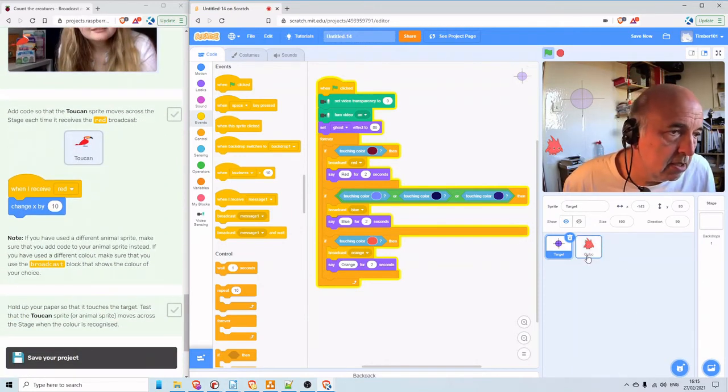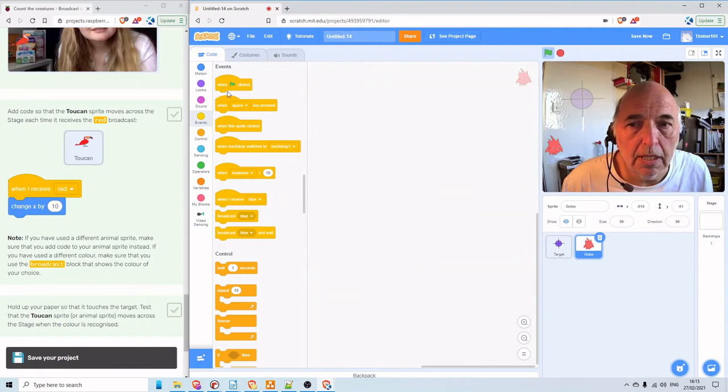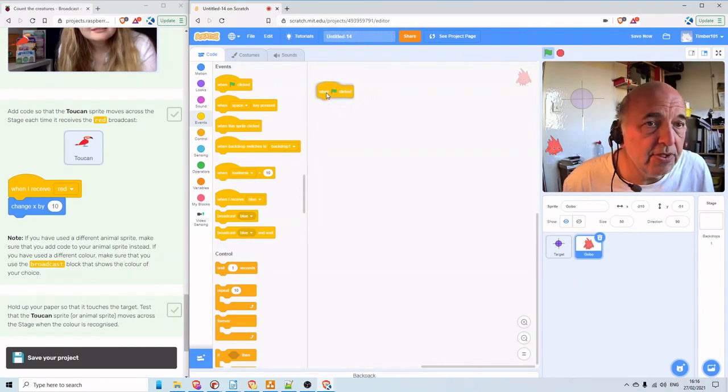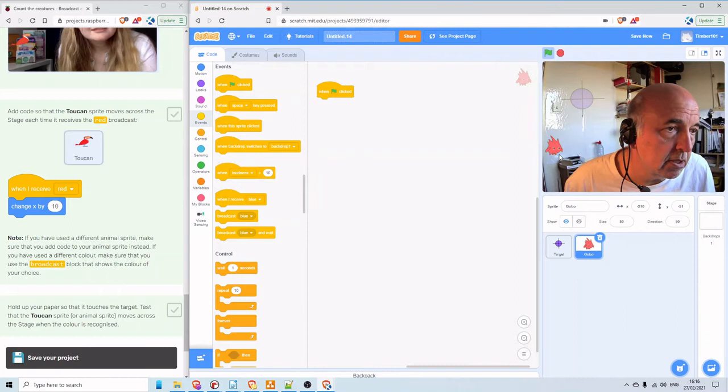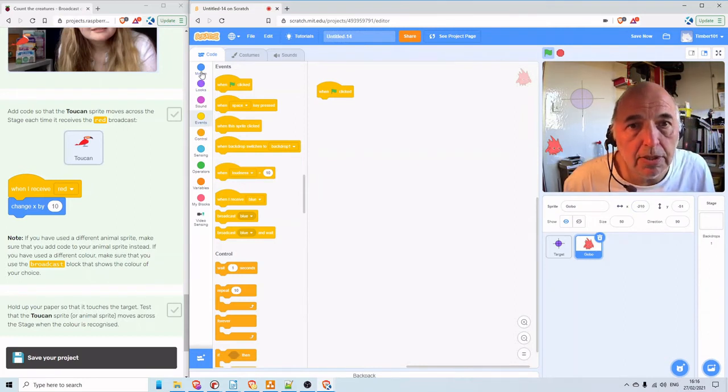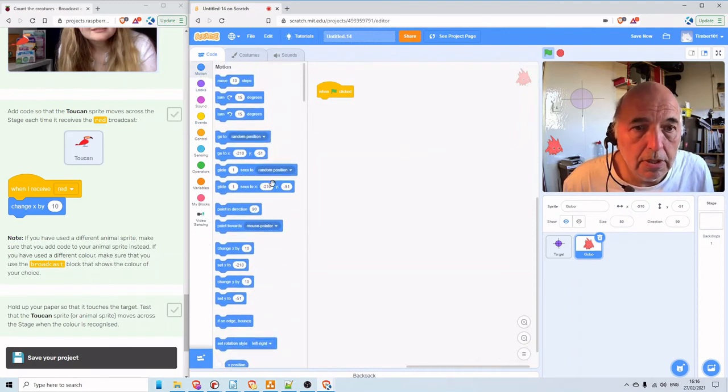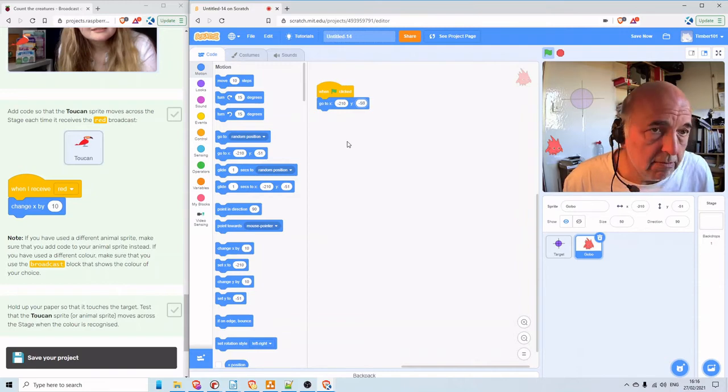So now we go back to Gobo and I'm going to do things a little bit differently because I get a little bit confused. The first thing I'm going to do is set where I want Gobo to start. I want Gobo to start at say -200, so go to motion. So when the green flag is clicked, that's when the game starts. I want him to go to where he is now, -210, -50. That way, whenever I press the green flag, he's just going to go back there and start doing his thing.